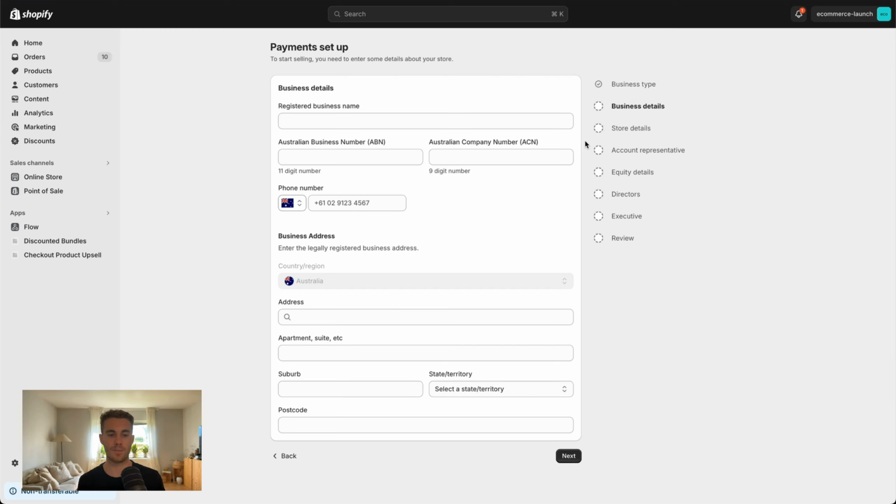It's a bit like the tax department. You don't want to mess around with them, just because you want to make sure that you can get your money and process money as you wish and not have any issues there. So now go ahead and fill in all the details on this page. Then once you fill all that in, we're going to click next.